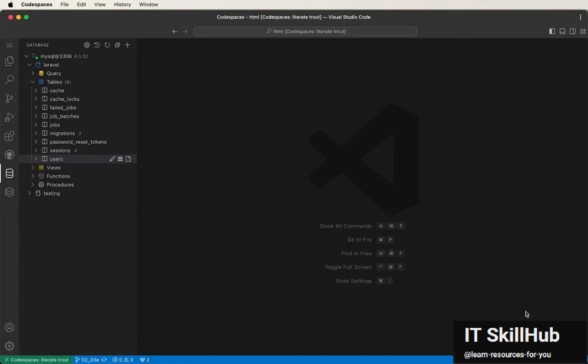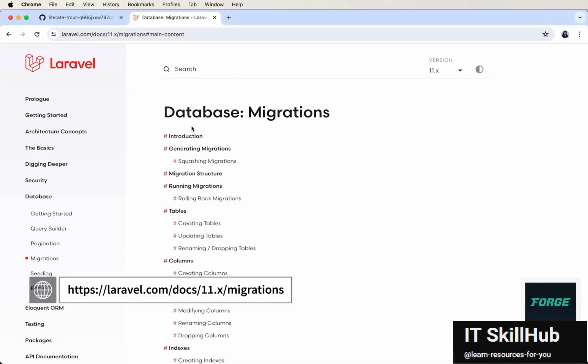Using the database client extension or any other GUI tool, we can create tables manually. Like you can click on create a new table and so on. But in production, creating tables manually is definitely not the best approach. Migrations in Laravel help create and modify table structures, acting like version control.